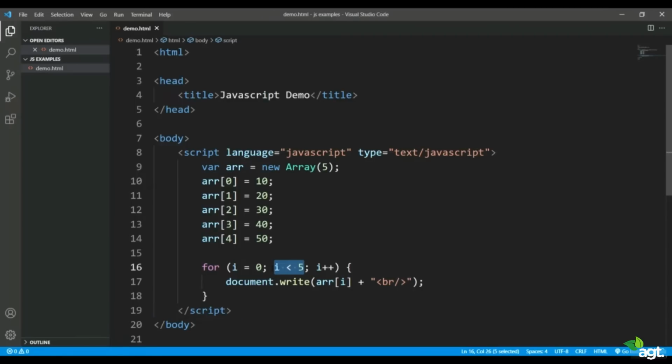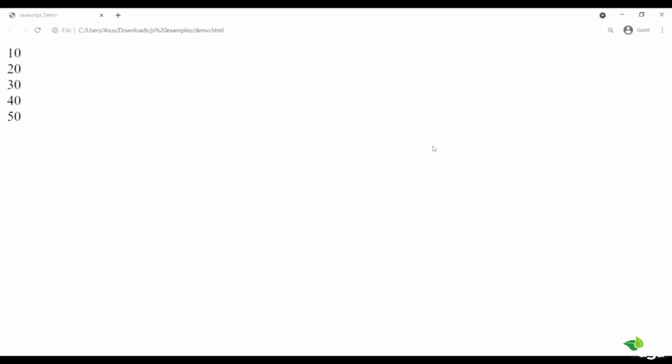So every time I am printing the value, I am breaking the line as well. So let's see how this particular output will look. As expected, here the values from 10 to 50 are being printed.